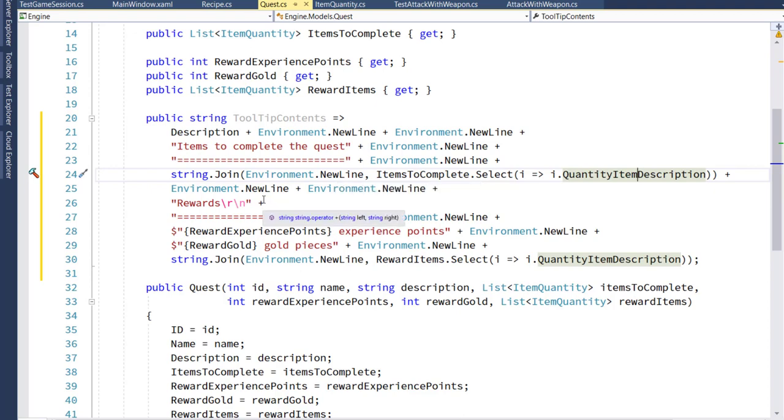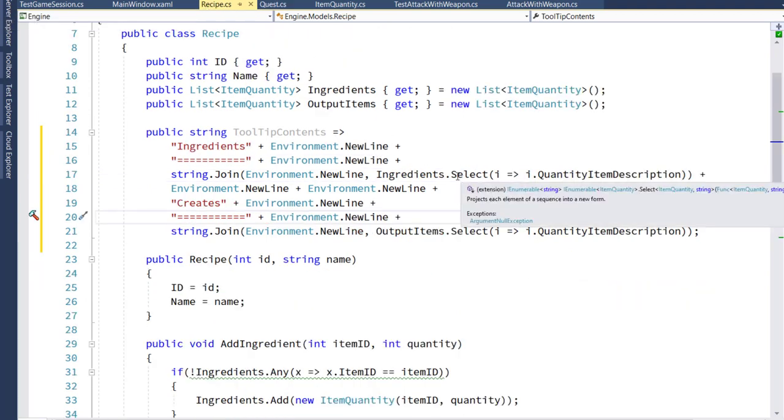And we'll do the same type of thing with the rewards. We'll show how many experience points you get, how much gold you get, and then what reward items you have. Then we'll go into the recipe class and do the same type of thing.